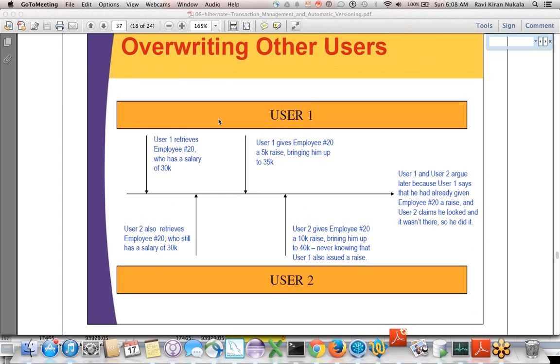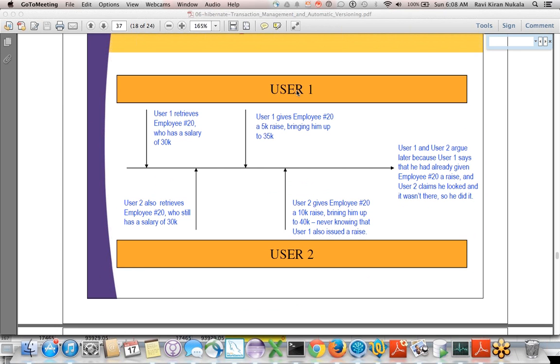So here is the situation we are talking about. User 1 logs in and retrieves employee record 20, who has a salary of 30K. And user 2, within a couple of seconds or some milliseconds, also retrieves employee record 20, who still has a salary of 30K. Up to this point, everything is good. User 1 gives employee 20 a 5K raise, bringing him up to 35K.